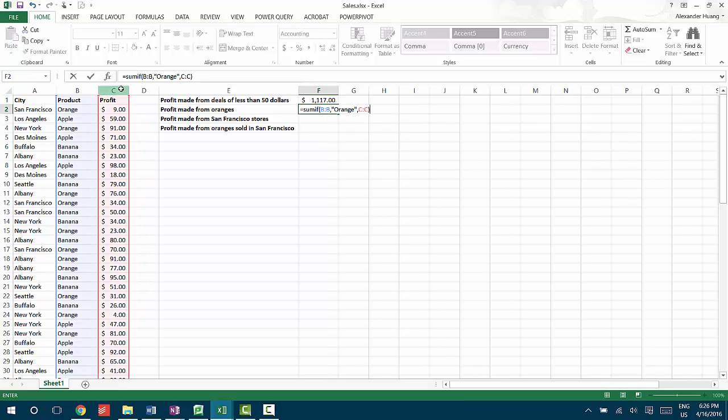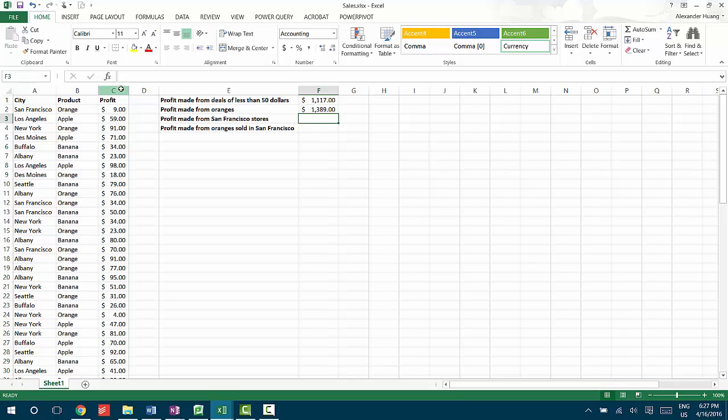So this adds up all the instances where the product is an orange, and the profits made from these transactions. So we get a total of $1,389. And in this case, it's the same thing. So let's try that out.